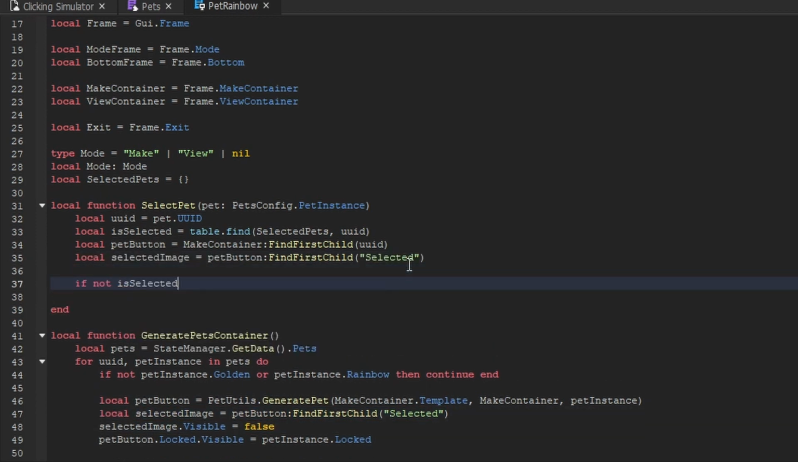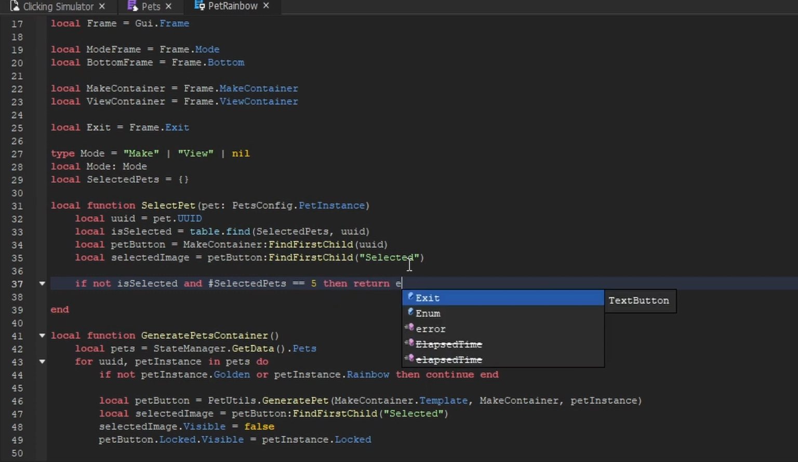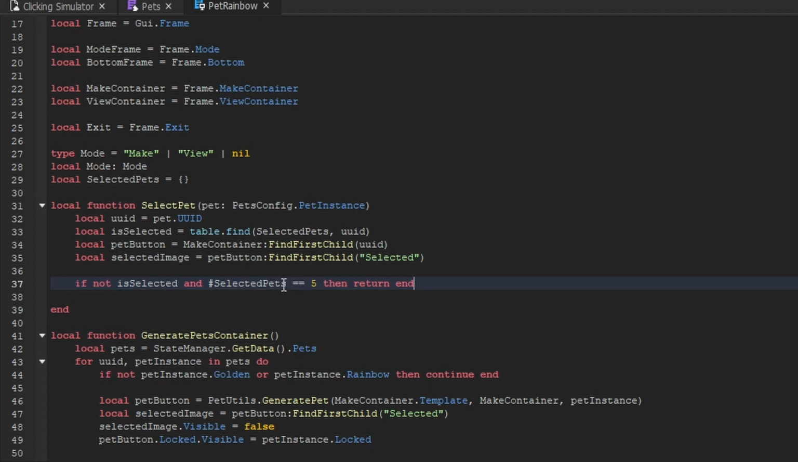Now, if the pet is not selected and the amount of selected pets is equal to 5, then we actually want to not do anything and stop the function right there, because we don't want the player to be able to select more than 5 pets. Now, if you want the player to be able to select more than 5 pets when making their rainbow upgrade, you certainly can alter this code right here.